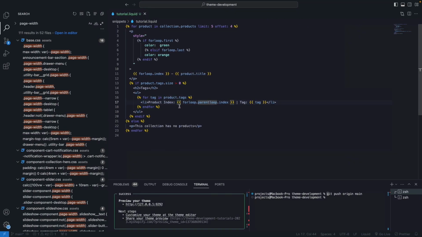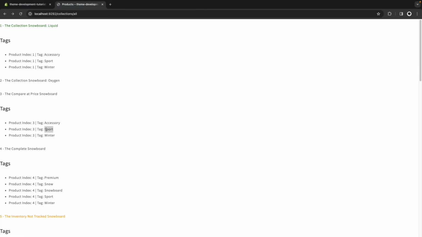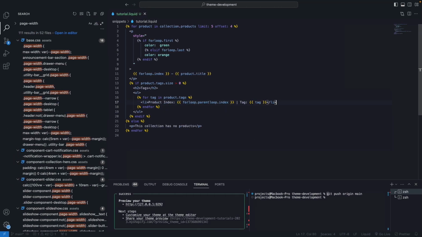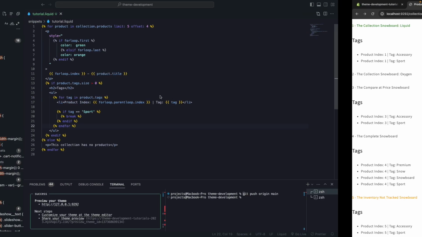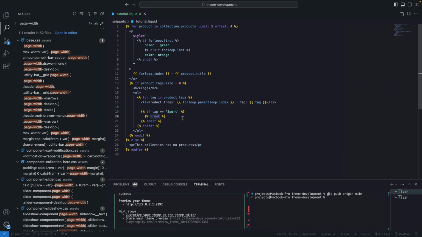So I cannot use the limit parameter for this because the sport tag is not always in the same position. Here it is the 2nd item, but here it is the 4th item. So what I can do instead is add a conditional here: if tag equals sport, then break. What this will do is end the for loop prematurely. So if I save this, here we can see that sport is always the last item in the cases where that tag is present. Something else we can do is that instead of break, we use continue.